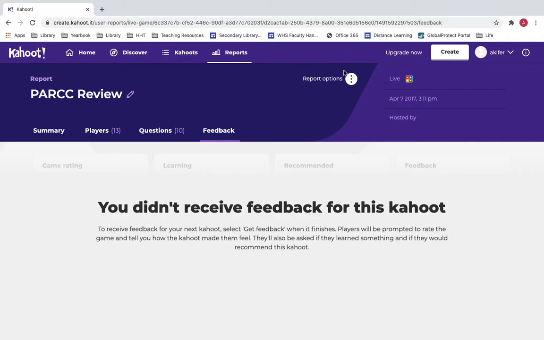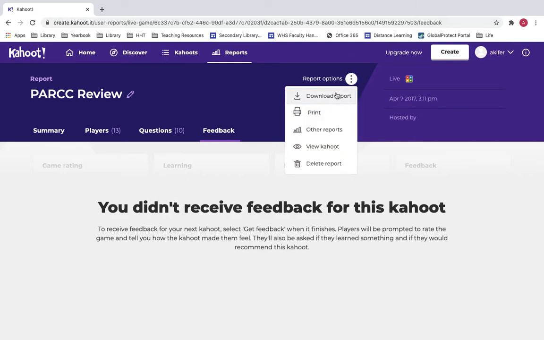And lastly, you have a few report options. Here you can download your report, you can print it, you can go to other reports, you can view the Kahoot, or you can delete this report that you had created. Okay.